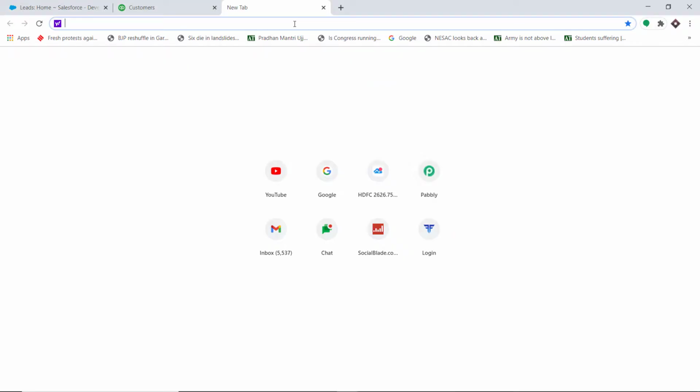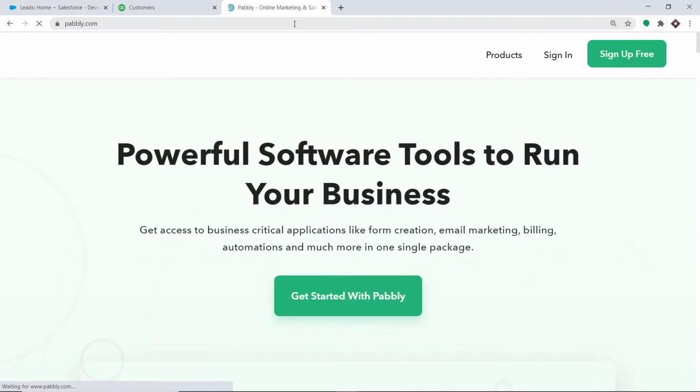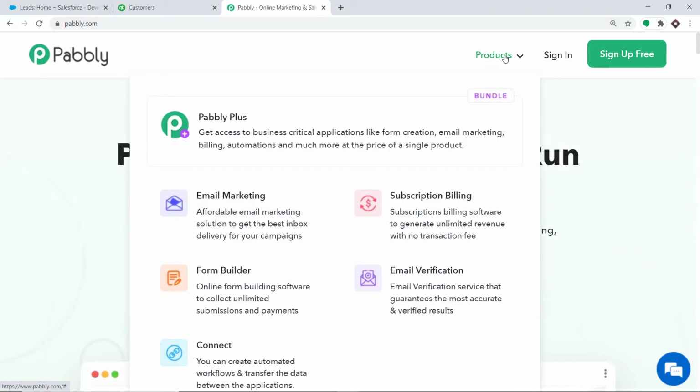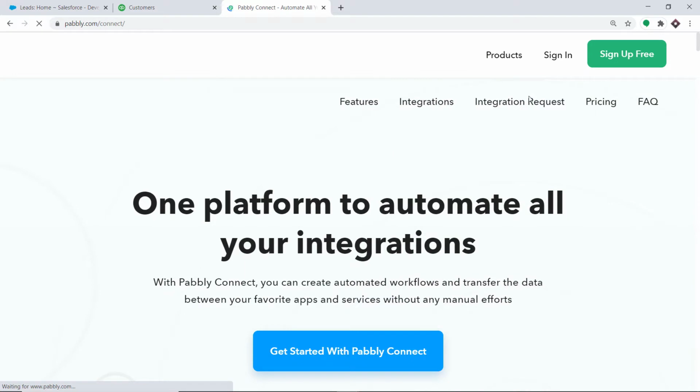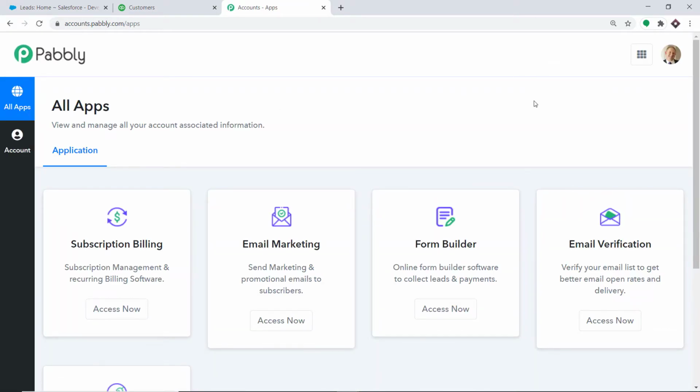Okay, so to begin the process, first type pabbly.com in your browser. Press enter. Okay, so this is the website of pabbly.com. Here hover on products and at the bottom you will find the option called connect. Click on connect and then click on sign in. Okay, so this is the dashboard of Pabbly Connect. As you can see, I already have made an account in Pabbly Connect. You can also create your own free account in just 2 minutes.